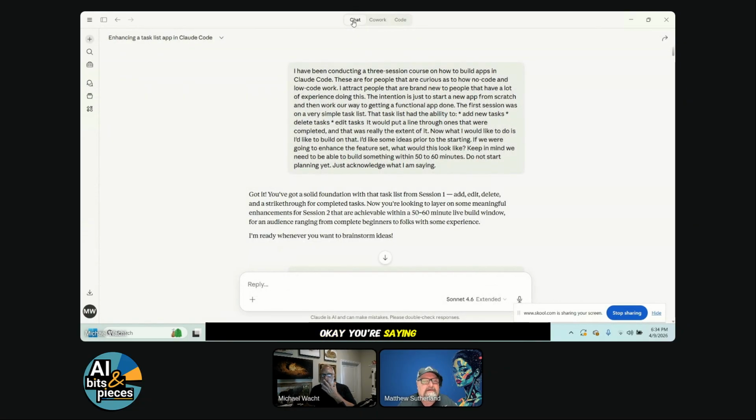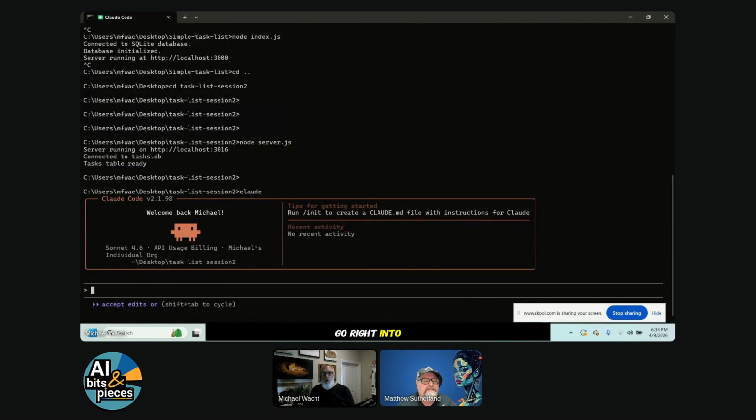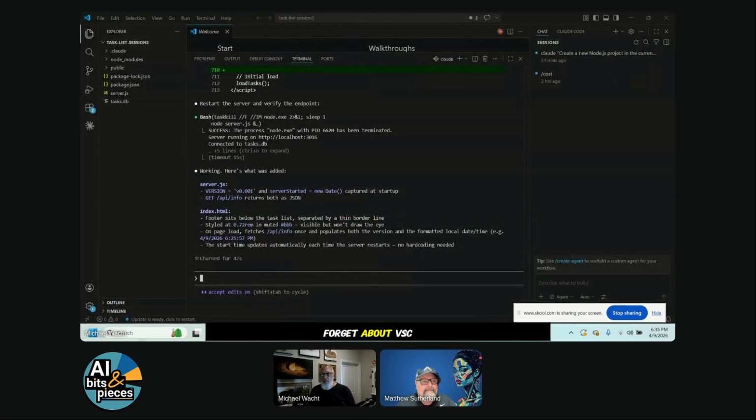Okay, so basically I can do what I'm doing now. I'm just going to go right into the terminal and forget about VSC. Exactly. That's why I've always said I don't understand why people use that, because you've got your file directory, Mac or PC, doesn't matter. You've got your terminal on one side and you've got the desktop app on the other. That's all you need. You don't need the third party to add extra steps.